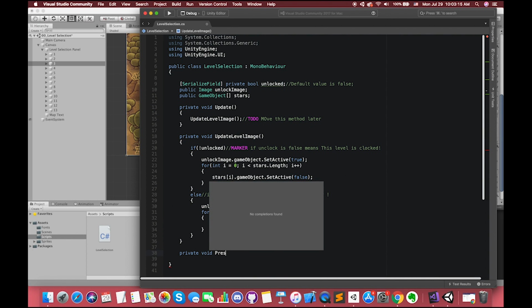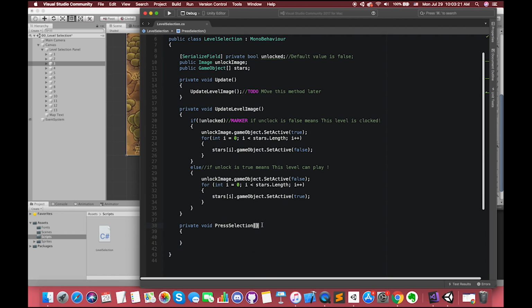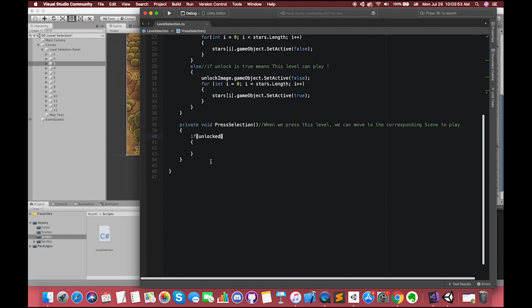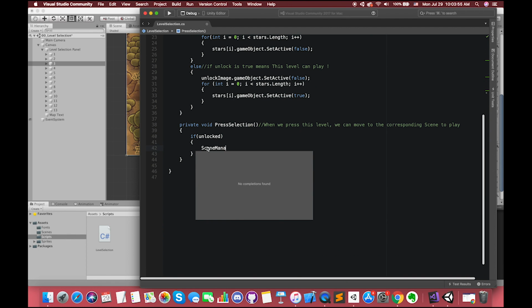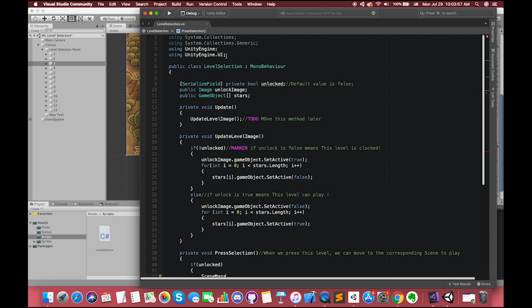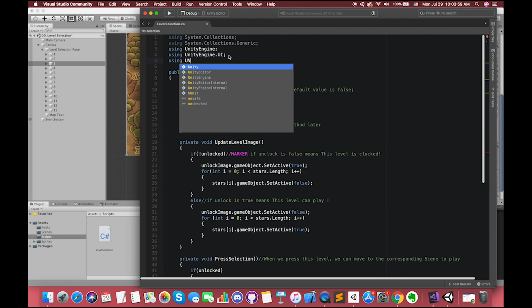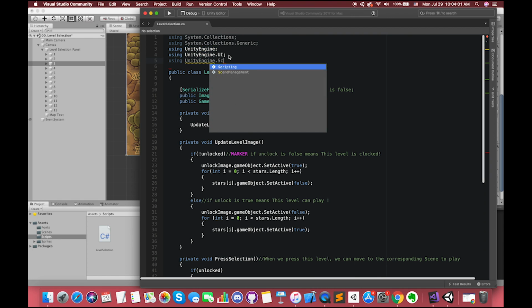We define another method called PressSelection. This method will be triggered when the level game object button is pressed. Once this current level is unlocked, inside the if statement, we will move to the first level. Since this script is involved in the scene transition, the most direct way is to use the UnityEngine.SceneManagement namespace.